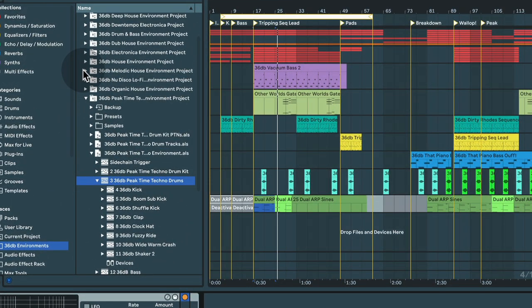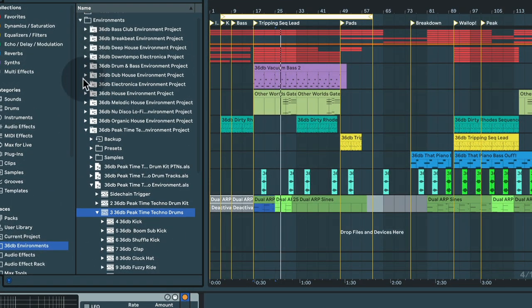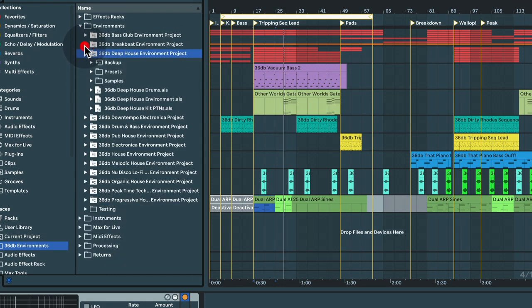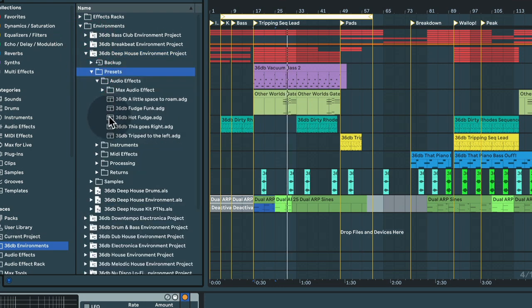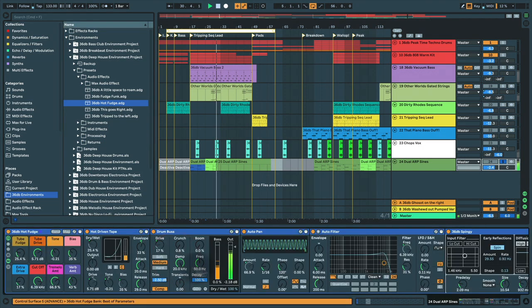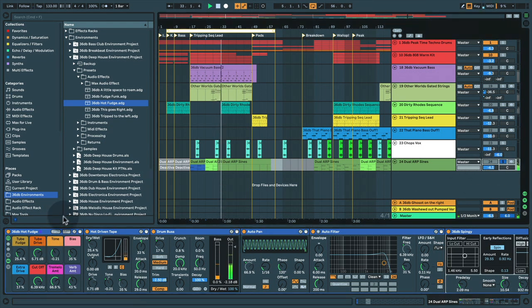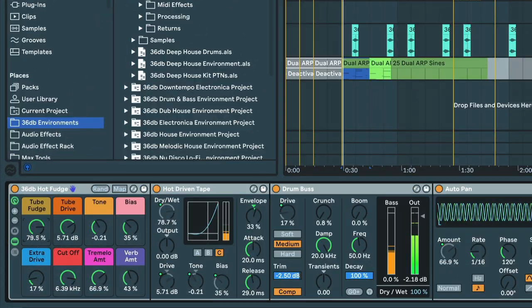Let's take a look at the deep house environment, and we'll grab the hot fudge. This is a warm, saturated reverb sound. Definitely a little bit more edgy. Couple of little tweaks.